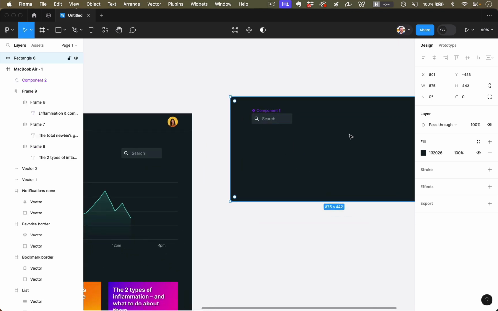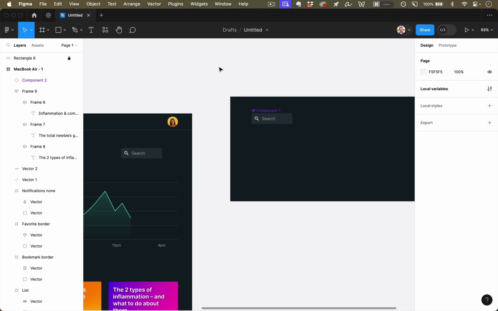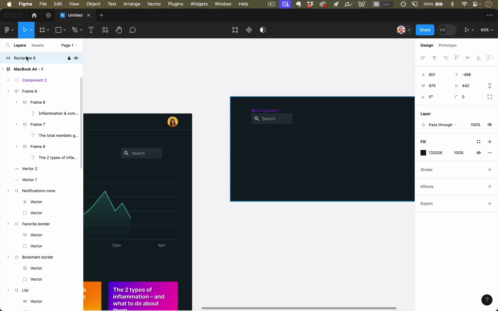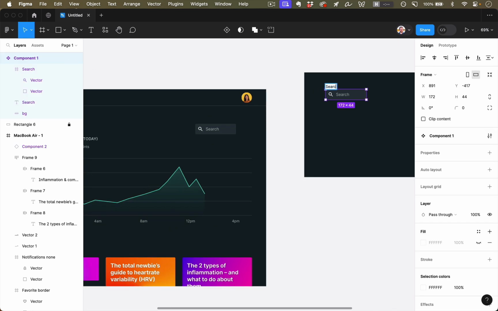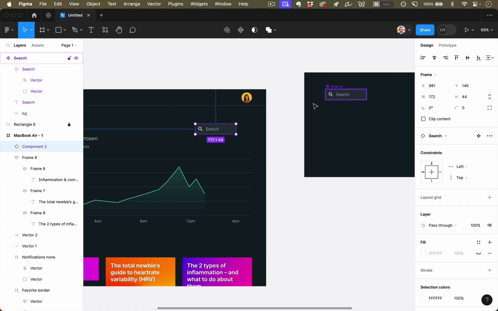Because I don't ever want to really select this background, for now, I'm going to press Command Shift L, which locks it, or I can use this little icon right here. Now it becomes unselectable until I select it here and choose to unlock it. So this component should be called search for sure. And now I have a version of search right there.